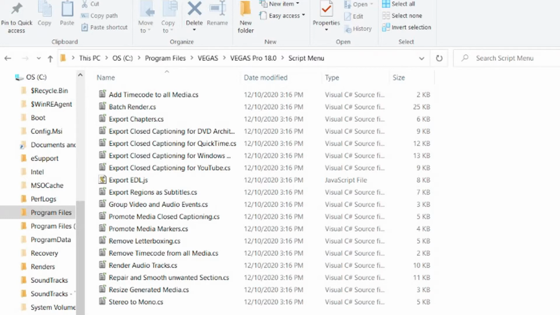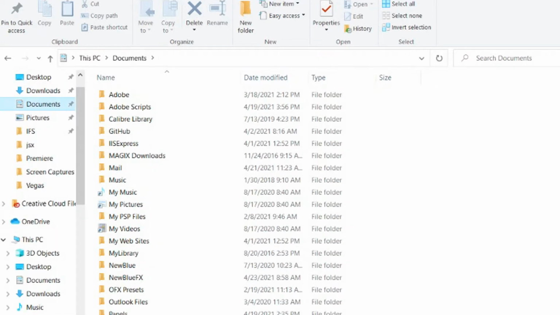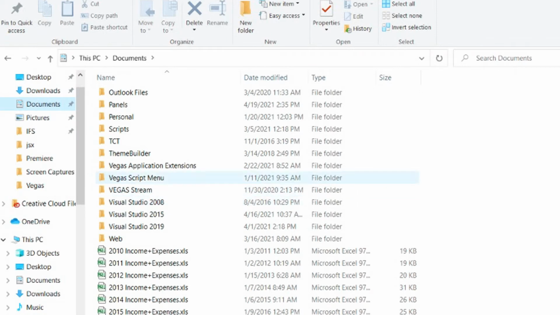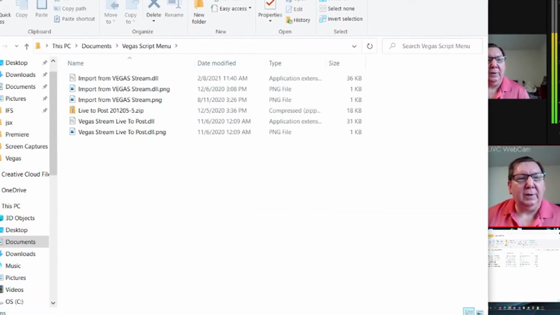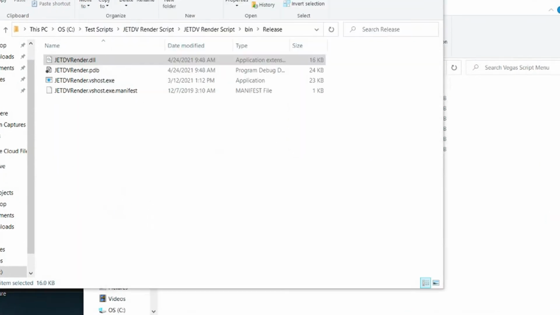For two reasons, you really should not copy into this folder. First reason is you really should not mess with the Program Files folder that Vegas has created. The second reason is that you want it to be able to show up in all versions of Vegas, and the other locations that are available will let you do that. So the question is, which other locations are available? My particular favorite is to go to My Documents and then create a folder here called Vegas Script Menu. Anything placed into this folder will now show up in Vegas Pro 18 and all other versions of Vegas.